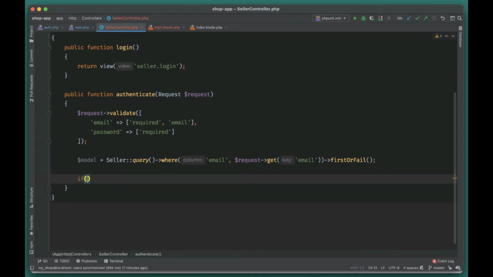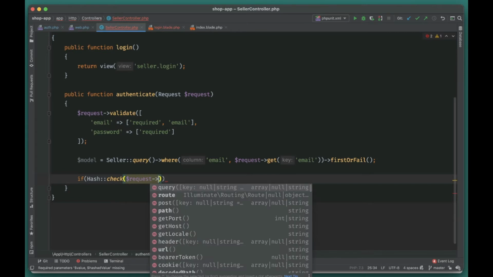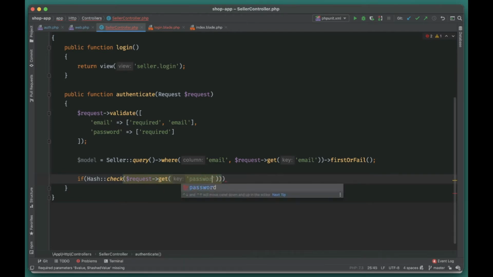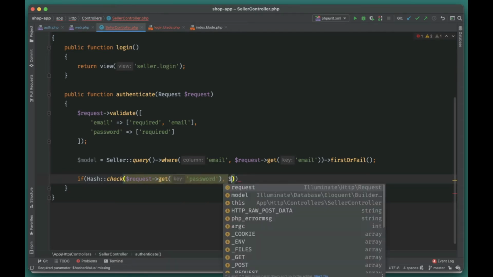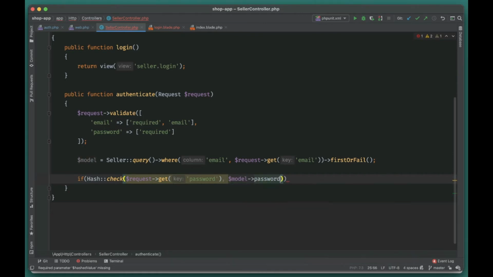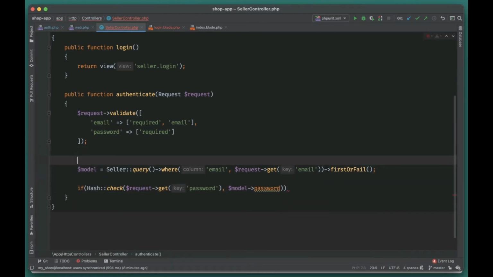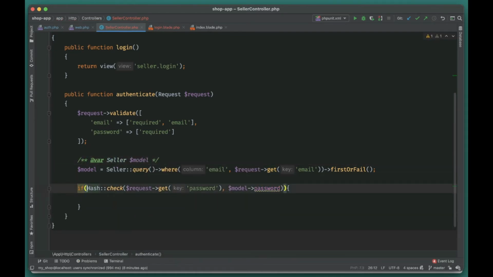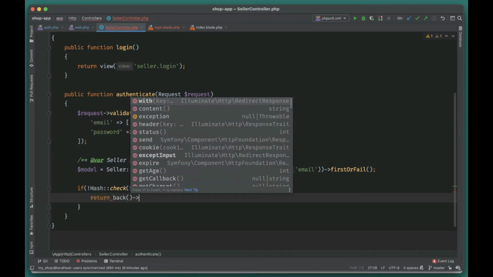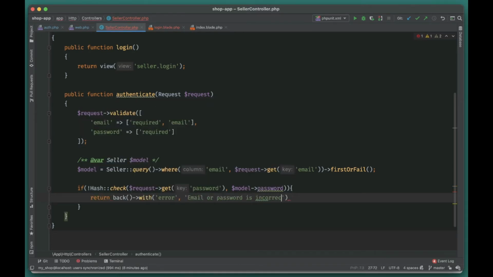To do that, we actually run hash check. Here we can put request get password, and the next parameter should be model.password. Let's actually type in this guy so we get all the fields here. Okay, so here we will just write if hash check is failed. It's always good to show the user a very generic message, so the user is not able to guess if the email is right or not. So yeah, it's a good thing to do.